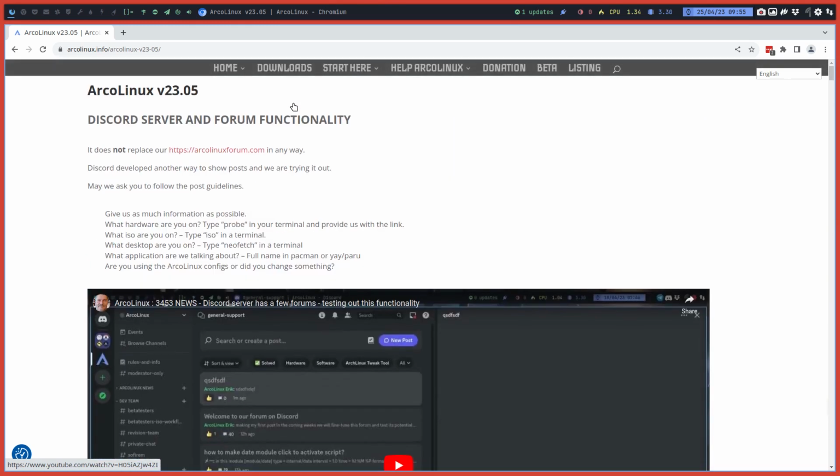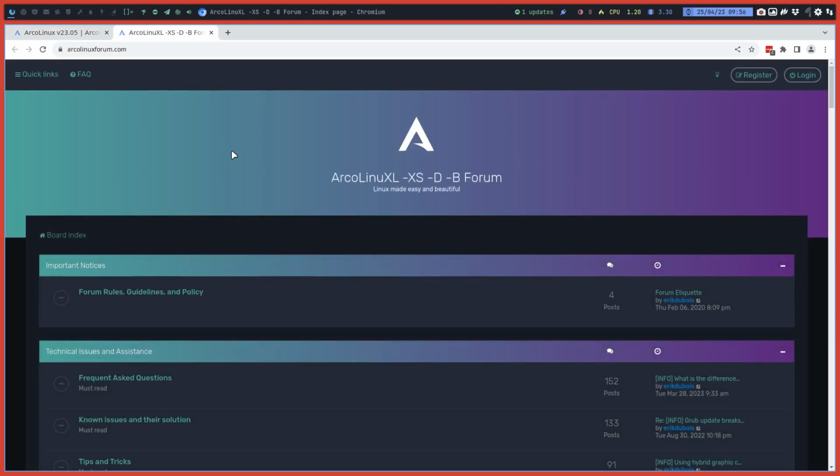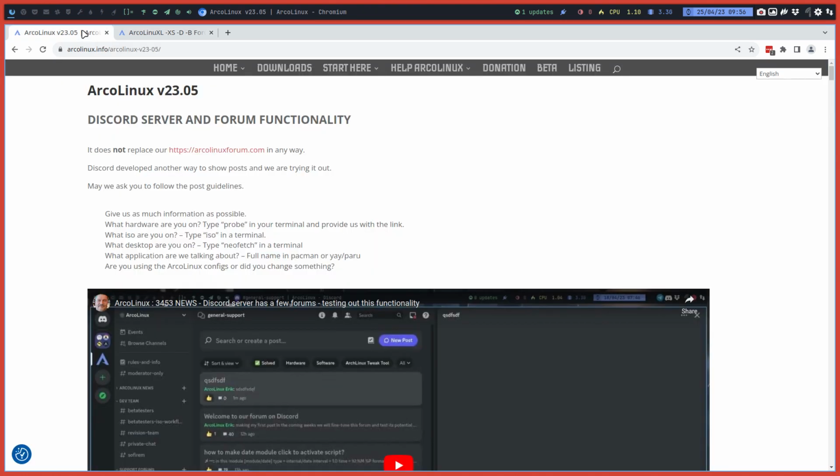At the top, we start with Discord. There is a functionality in Discord that mimics some kind of forum, and we're testing it out. It does not replace our ArcoLinuxForum.com, where you can put all your questions and technical things. We communicate with you: how about this, could you look into that? Give us information with a probe, for example. That's important for us to help you out, and we'll test the forum functionality in Discord.